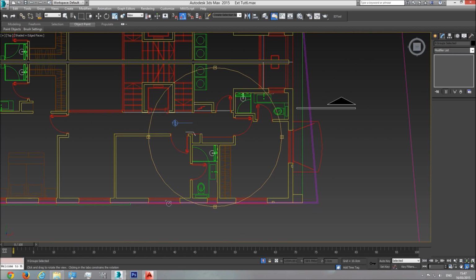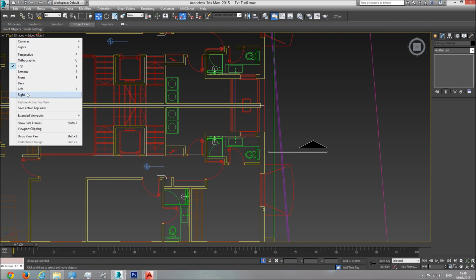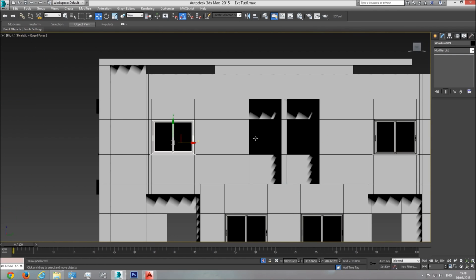So the architect just didn't draw the right windows in place. But from the width of the window, I can see that these two are double windows, and this one is a single window to the bathroom. So I'm going to create these as doubles. Let's go back to right viewport. I'm going to take this window. Let's go back to realistic. These are the openings. Shift drag to the opening.